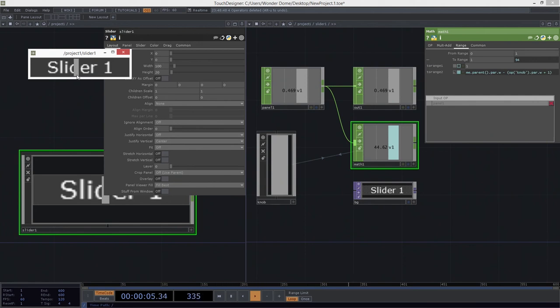Okay, so now I've got a horizontal slider. Well, let's stop right there for a second. So I've got a horizontal slider that I can move up and down. That's great.